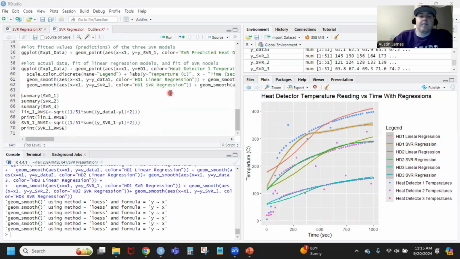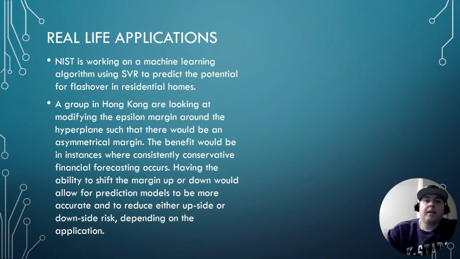and you definitely have to understand how changing those can impact your model performance. And then, actually, as far as changing the epsilon values, we're going to take a look at one of the real life applications and how they're handling that. So we're going to jump back over to our PowerPoint here in just a second to go ahead and take a look at a couple real life applications.